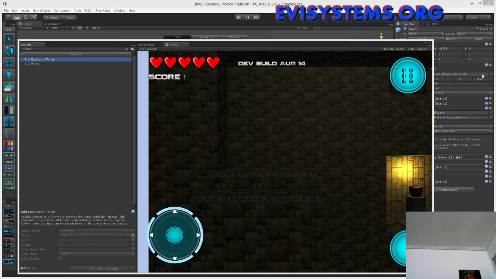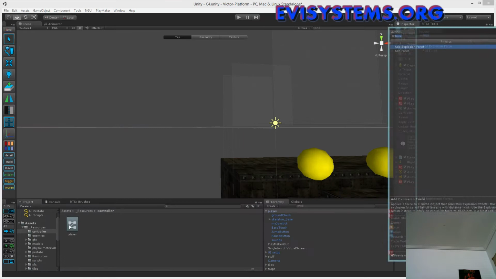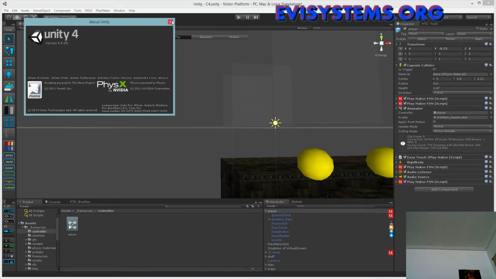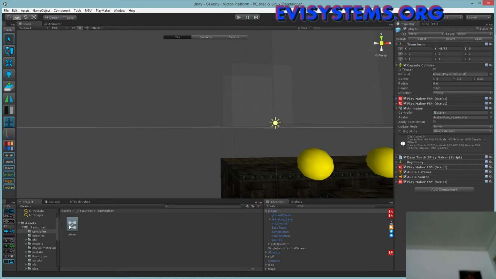Hi guys, today we're going to look at how to trigger animator animations using PlayMaker in Unity3D. I'm using Unity 4.5, I believe it is, and let's just check the version. Yes, 4.5. It shouldn't really matter as long as you're using any version of 4.